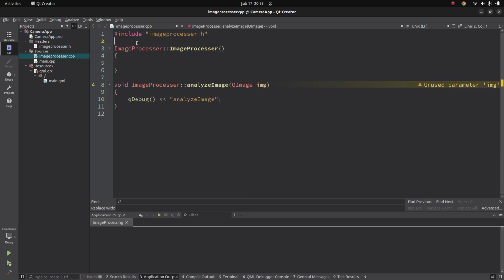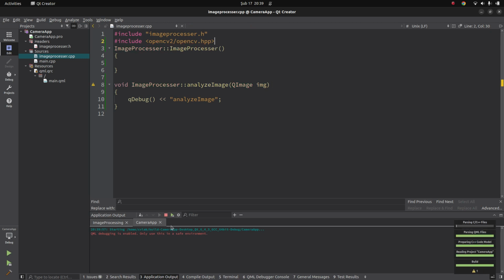And the next is I need to define some OpenCV libraries. The basic one, OpenCV.hpp, is gonna be enough. Let's see if it's recognizing or not, and I think it's successfully recognized.